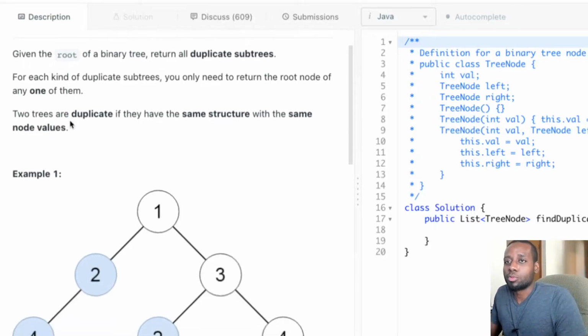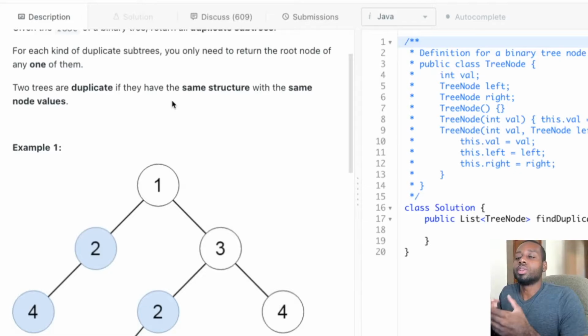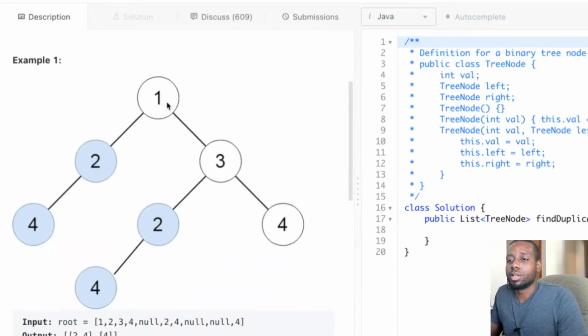They also gave us some good things. They're telling us exactly what they mean by duplicate subtrees. If each subtree has the same structure and the same node values as another subtree, then those two subtrees are duplicates. That's how we define that. I think once we go through the example, you'll get a deeper understanding of what they're asking us to do.